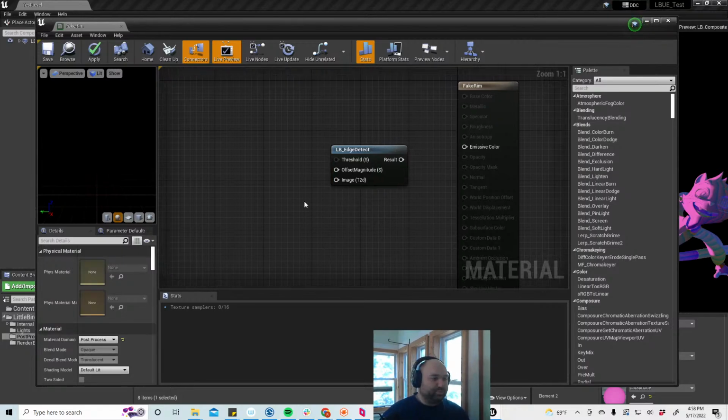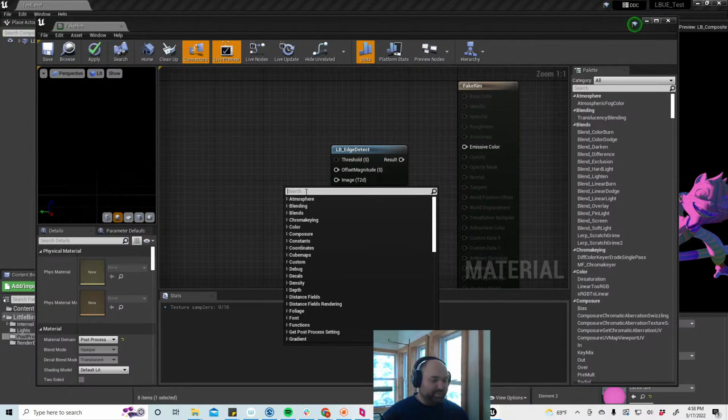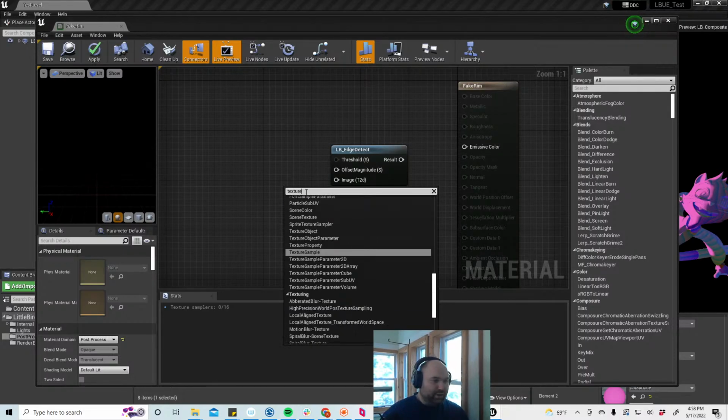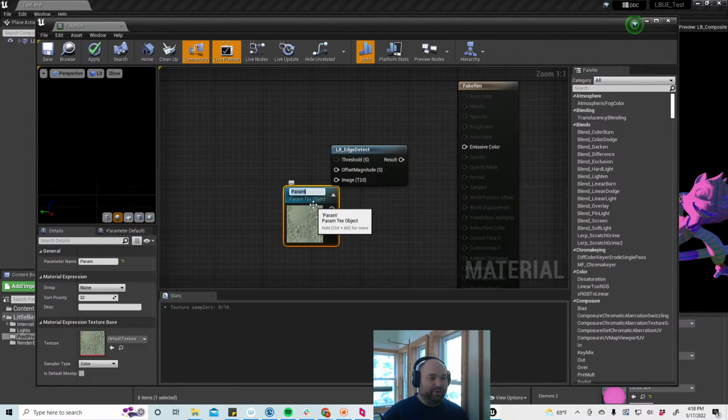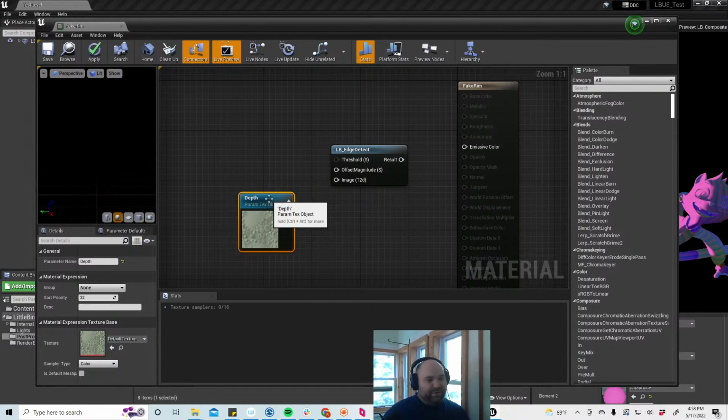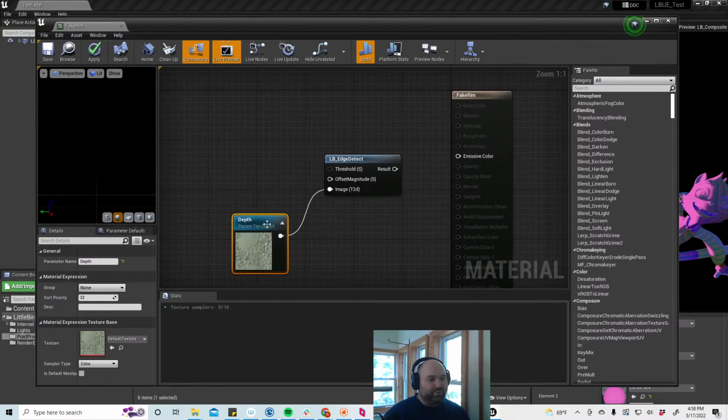So in that case, instead of my usual texture parameter, I need a texture. That's a texture sample parameter. I need a texture object parameter, and I'm going to call this depth. Depth isn't the only option here. I mean, you could use other things. You could probably use normals. I mean, there's a variety of things you could use. But depth has worked very well for us in the past.